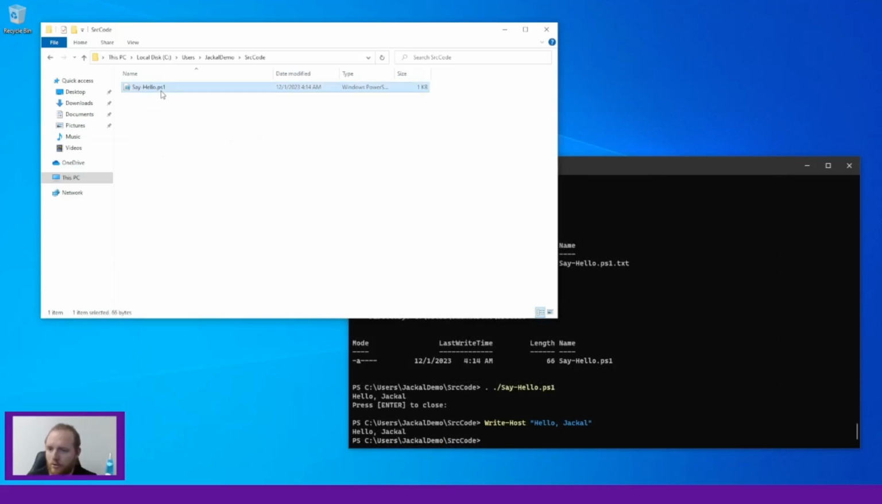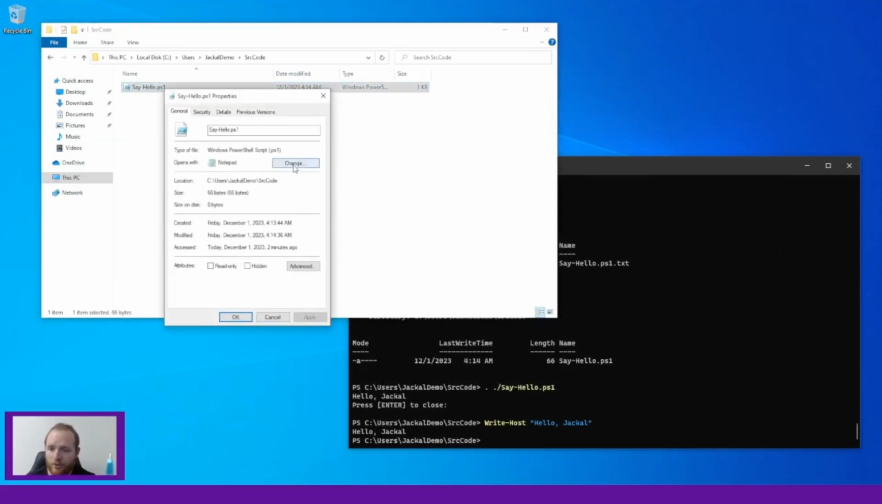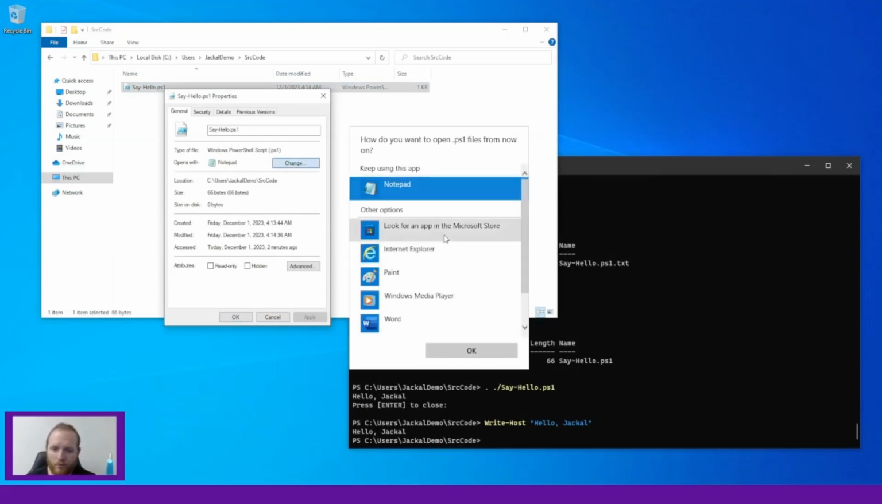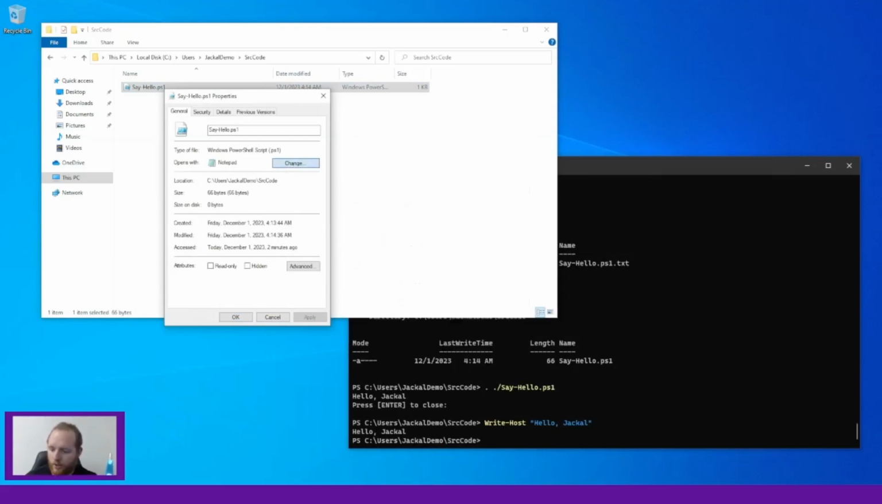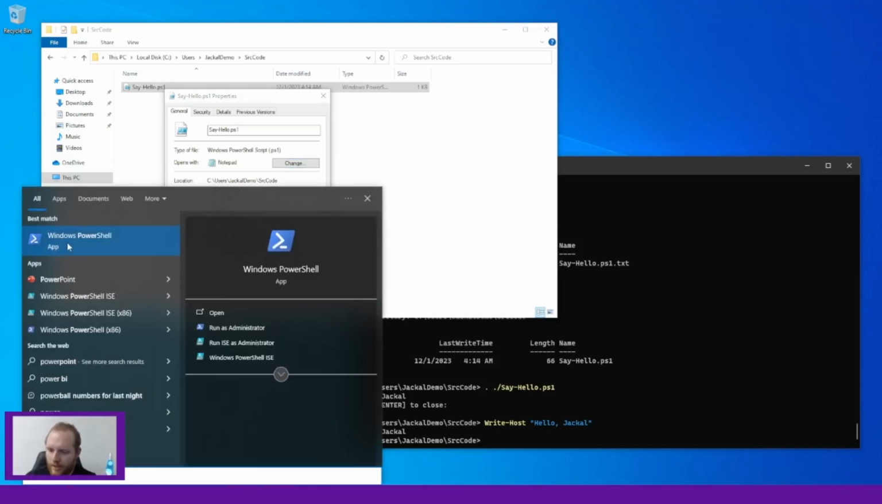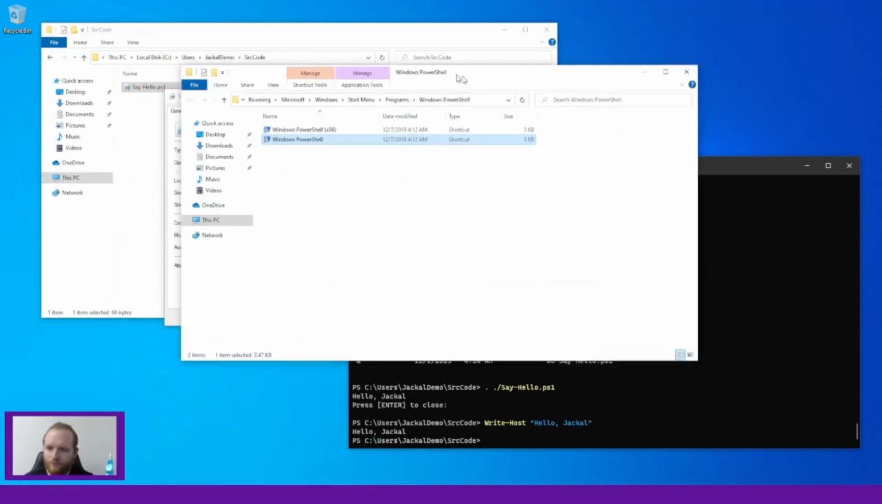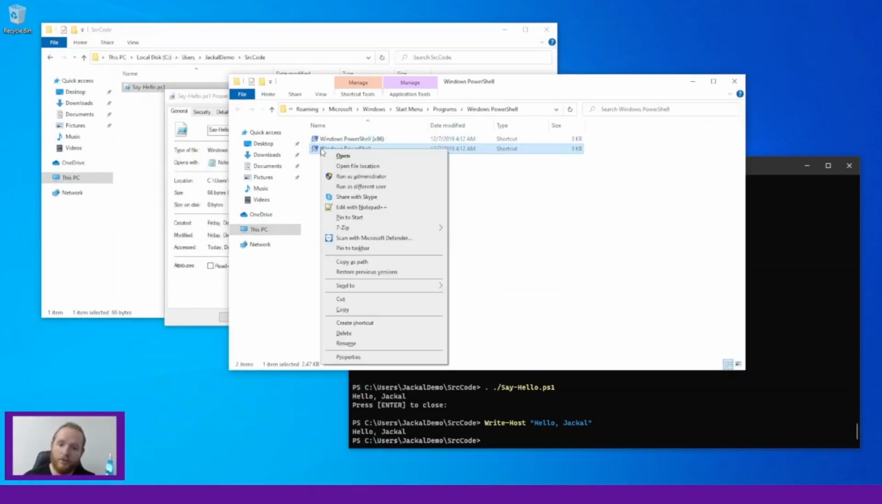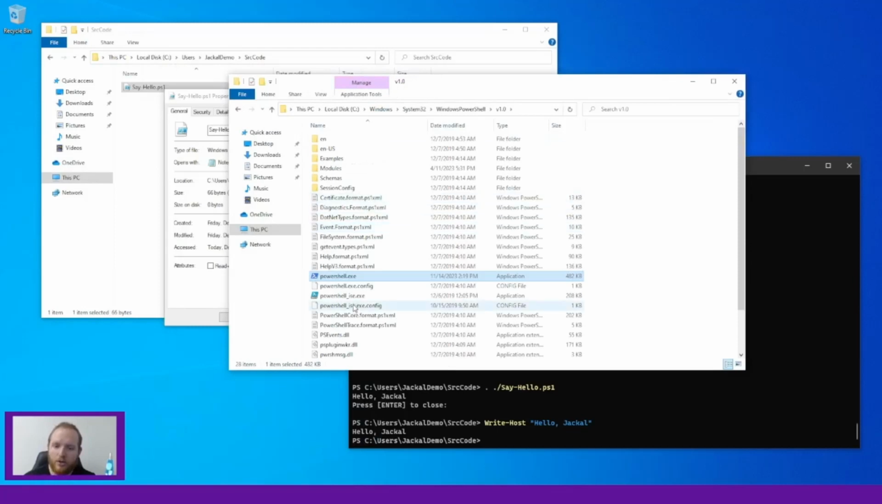Well, sure. So we first need to right click. We have to change the properties. So instead of this opening with Notepad, we need this to open with Windows PowerShell. So I first have to find, well, where is that? You have to hold Shift, right click, open file location. And then you notice that's a shortcut. So we have to do this again, open file location. Okay, so there it is.